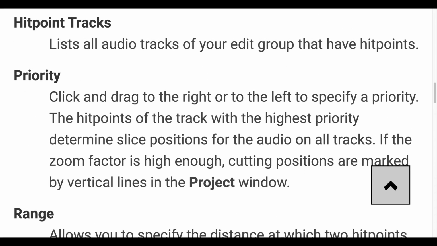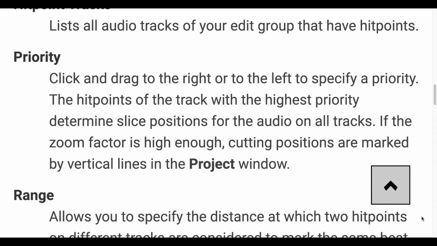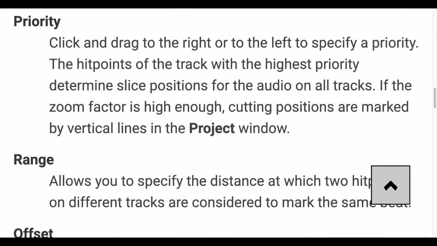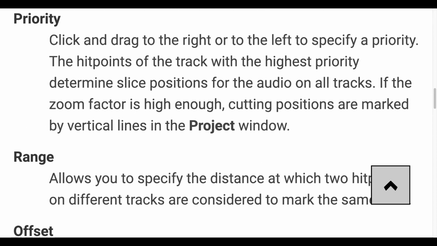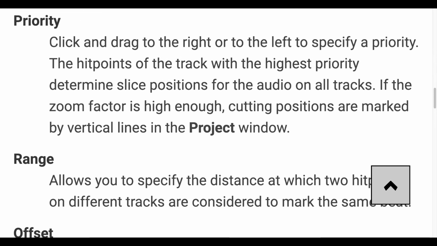Hit point tracks lists all audio tracks of your edit group that have hit points. Priority: click and drag to the right or to the left to specify a priority. The hit points of the track with the highest priority determine slice positions for the audio on all tracks. If the zoom factor is high enough, cutting positions are marked by vertical lines in the project window.